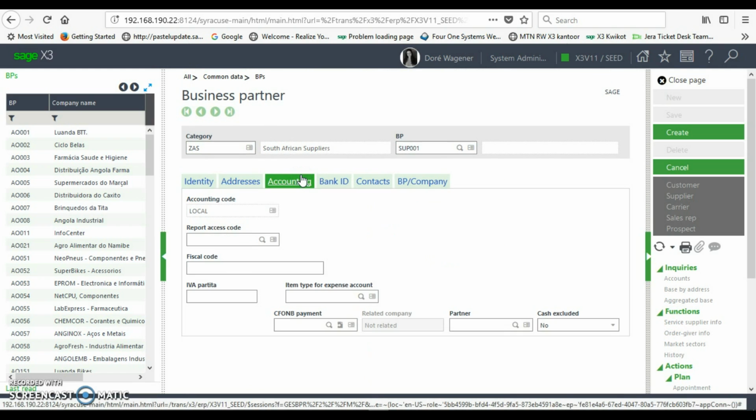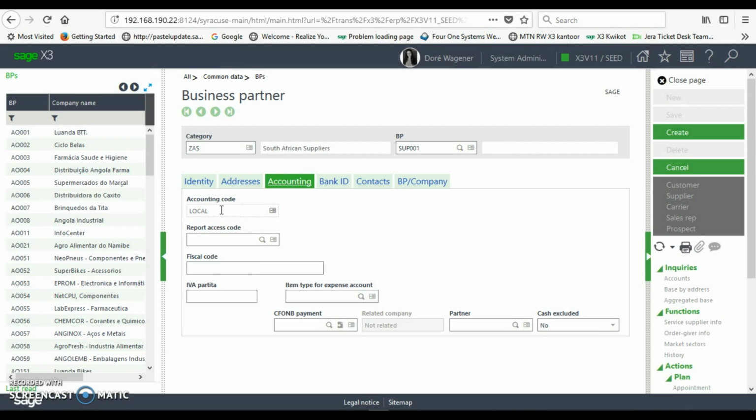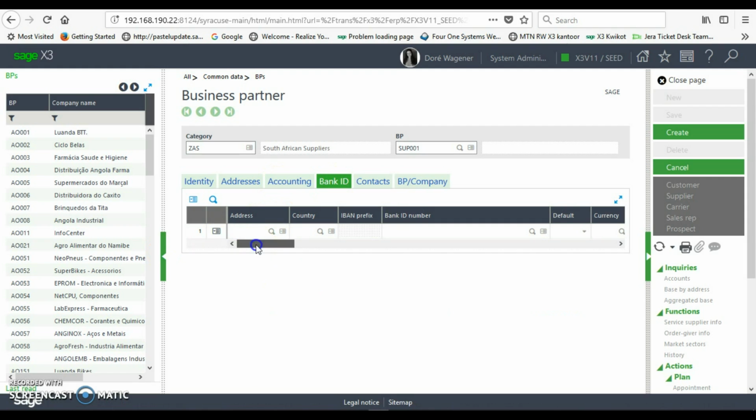Let's go to the accounting tab. The accounting code is already selected because we chose our category as a South African supplier. In the category you specified that the accounting code linked to that category should be local, so we will leave it at local. You can enter the rest if you want. This is not that important, so we won't spend much time explaining what needs to be filled in here. The bank ID, you put in the bank ID of the supplier. Address, so this is our default address. You see, it's already pulled through.